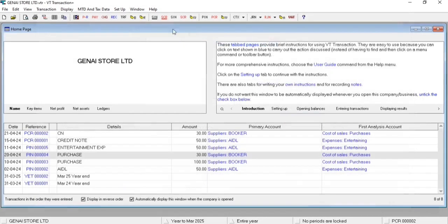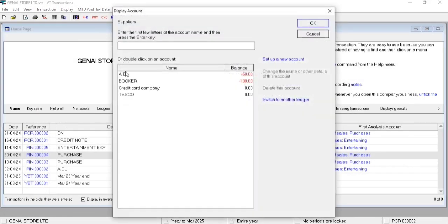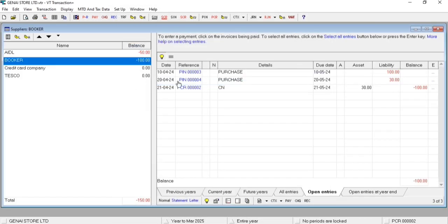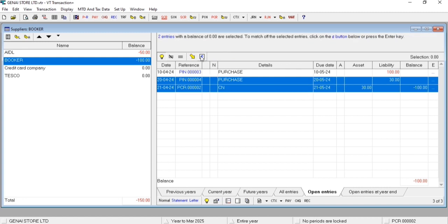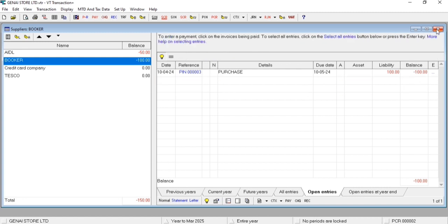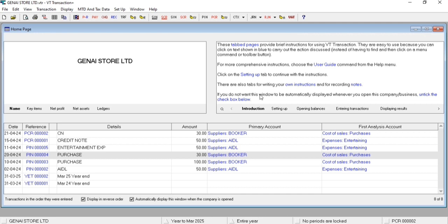Now come into the supplier list, click on Booker. As you can see the credit note, just simply select both transactions and click on match off. Fine. Now this is one way by which we can create a credit note. Now we can also raise a credit note against particular bills. Let me show you how.